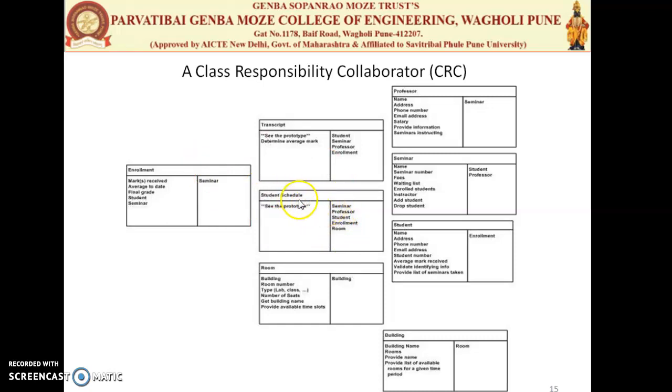So we have different seminars. We have professor, we have student, we have enrollment, we have room as collaborators for this particular class, that is the student schedule. Student schedule will again have the prototype as a responsibility and the collaborators as the seminar, professor, student, enrollment and room. Then again we have the third class, that is a room.